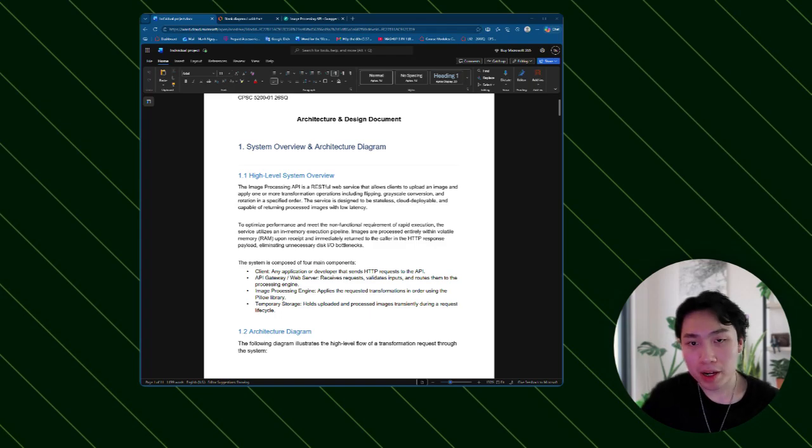Hi, my name is Mike, and today I'm gonna show you my CPS CF200 individual project. It is an image processing API built with FastAPI and Python. Basically, the API lets any client upload an image and apply a chain of transformations like flip, rotate, or convert to grayscale in any order they choose. First, I'll walk you through the architecture, then the design decisions, and finally a live demo.